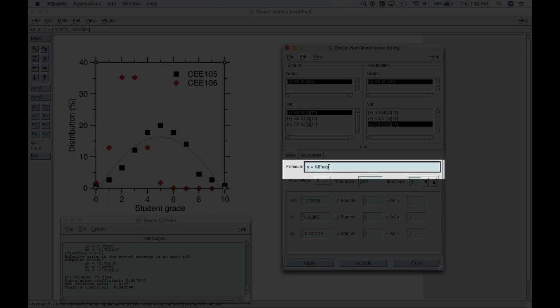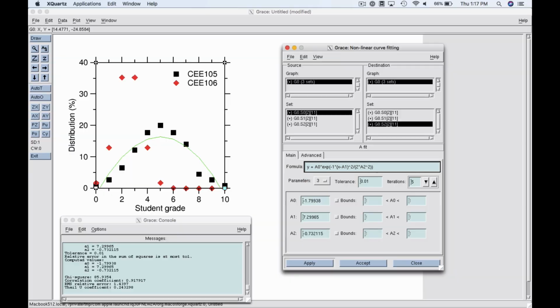So we are going to put a pre-exponential factor, then times an exponential, with the formula of a Gaussian distribution. It depends on x minus a parameter A1, which is going to be the average position of the Gaussian distribution, squared, divided by 2 times the sigma, the standard deviation of the Gaussian, which is a new parameter A2, squared. So here we have the expression for the Gaussian distribution.